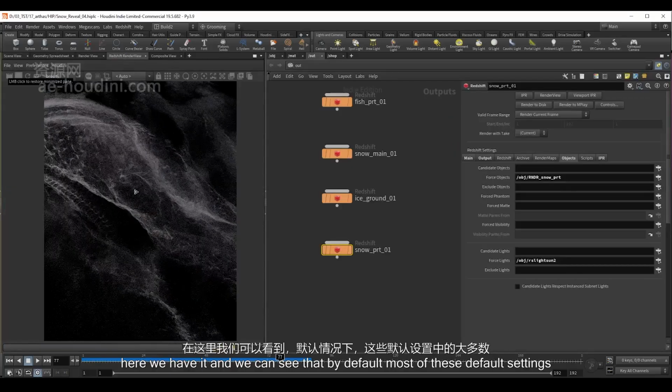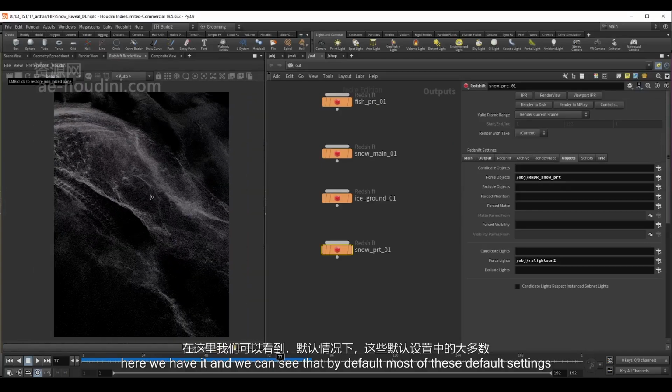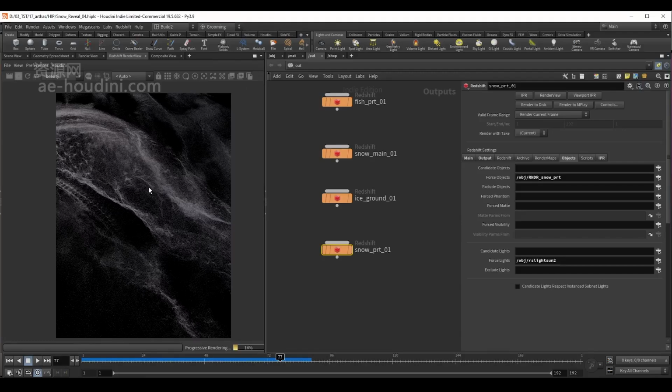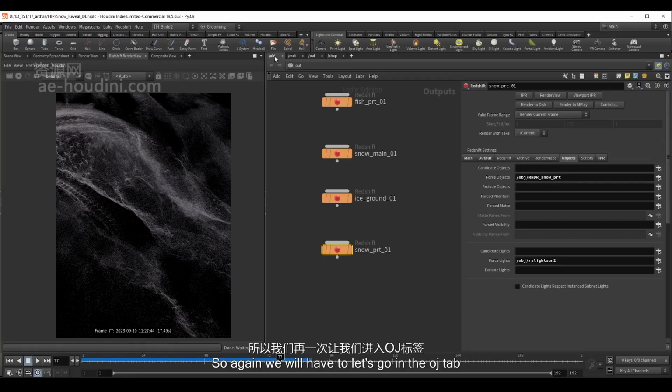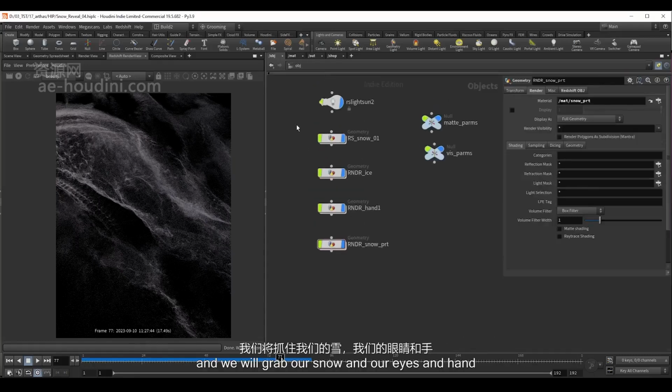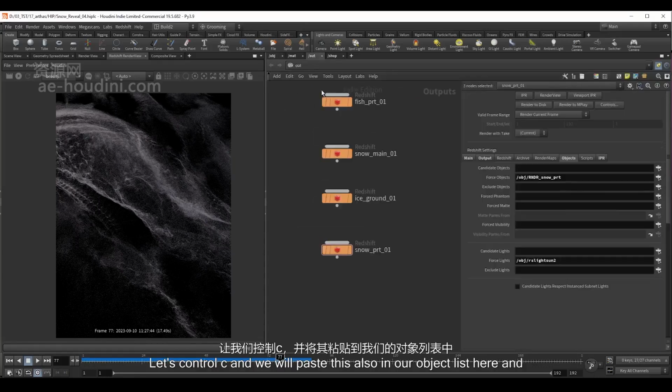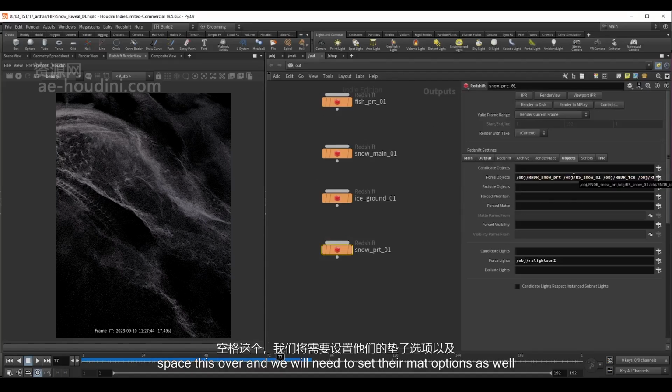And here we have it. And we can see that by default, most of these default settings actually work pretty nicely, I would say. One thing that we have to do here is obscure our snow with all of the geometry. So again, let's go in the OBJ tab and we will grab our snow and our ice and hand. Let's Control C and we will paste this also in our object list here. Let's paste this over and we will need to set their matte options as well.